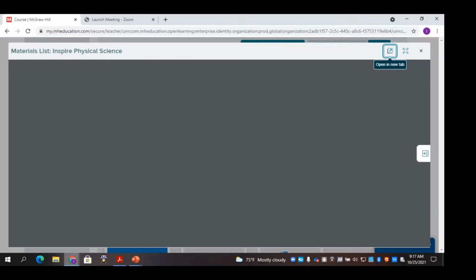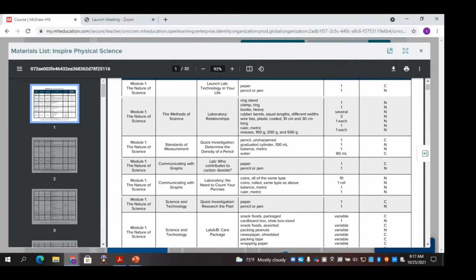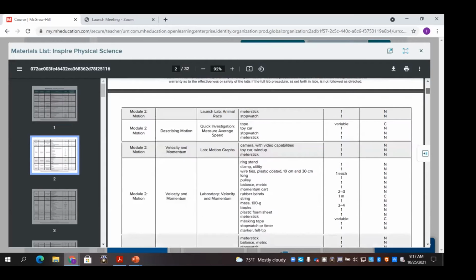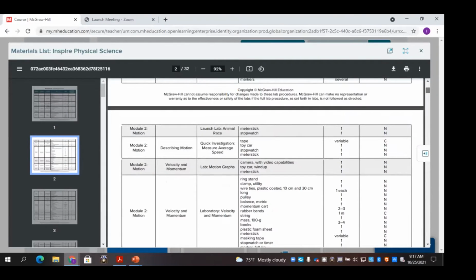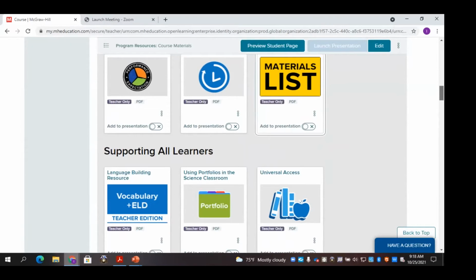For planning purposes, it's helpful to have a materials list. So here in the program resources is a materials list. All of the resources needed for each and every hands-on activity in Inspire Science are listed here. It's a pretty big document. But if you're wanting to ask yourself, do I have the resources to be able to do this quick investigation? Do I have tape, a toy car, stopwatch, and a meter stick? Yep, I have those things. So I can do that quick investigation. It'll tell you what you need for each and every one of those. That's a resource that's helpful for planning purposes.